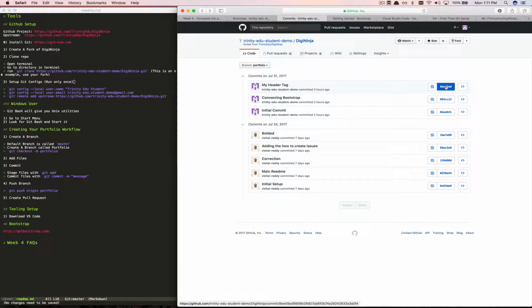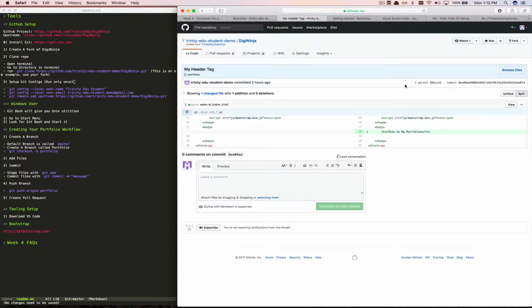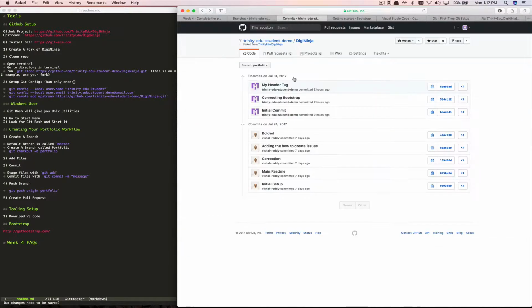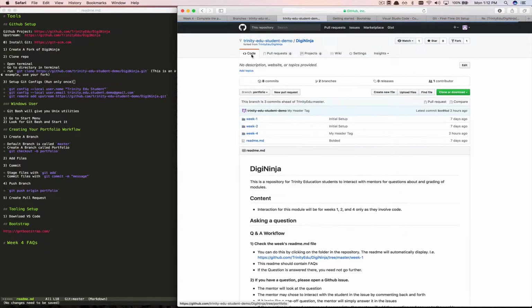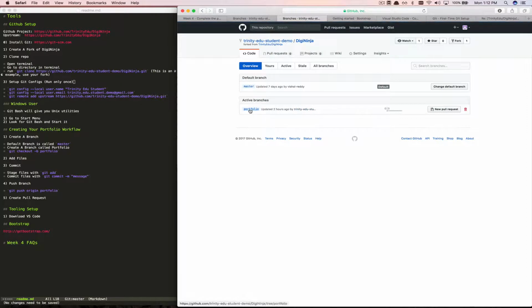Also notice this one will probably have some interesting things like adding the header tag, right? So you can see this simple 1-line change. So now, as you can see, the branch is now available in Portfolio, and that was great. Now moving on to creating a pull request.